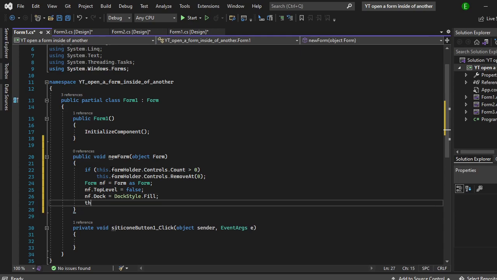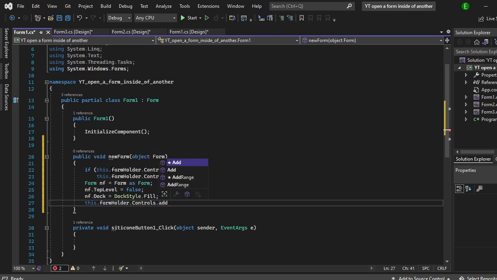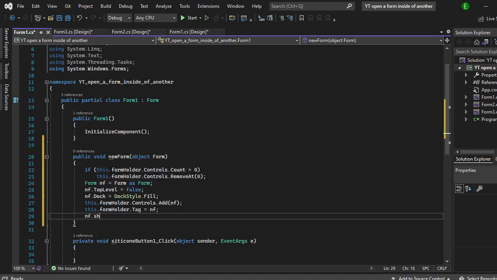Now that we actually have it how it's going to be set up, we're going to do this dot form holder, and we're looking for the controls. We're basically going to be adding the new form to the controls of the form holder, and then we're going to do this dot form holder dot tag. I'm also going to make this a tag just to make it a little bit simpler to find down the road, and then nf, not ns, nf dot show. So that's pretty much the layout for it.